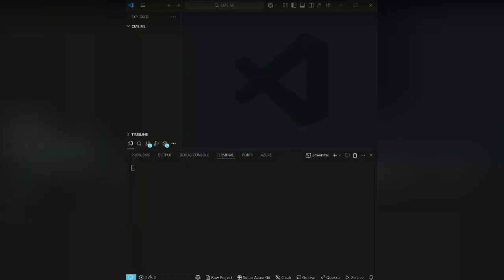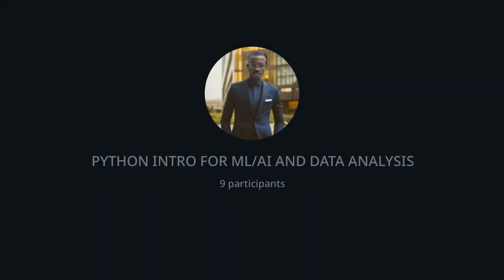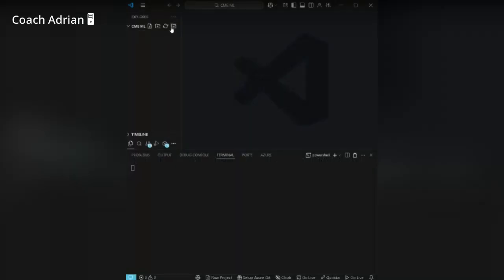So I'll be doing an introduction to Python using VS Code. The first thing is I've already opened my folder inside VS Code, Coding Made Easy Machine Learning. The next thing I need to create is a new file. You click on the new file and I'm just going to name it Python_intro.py.